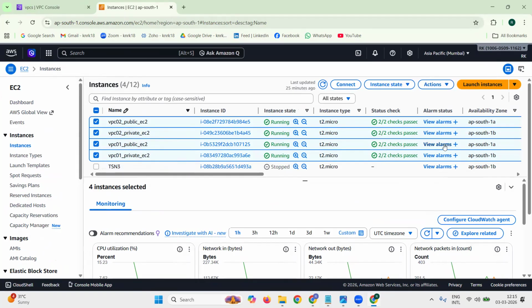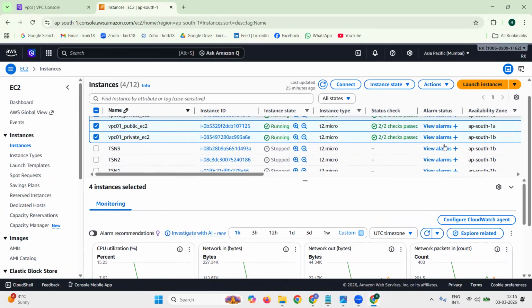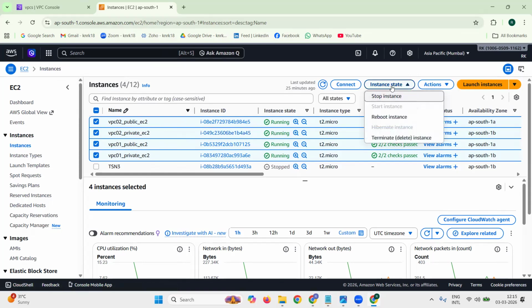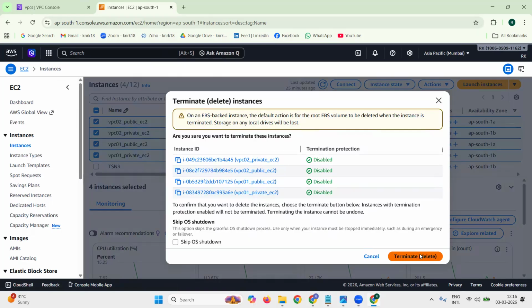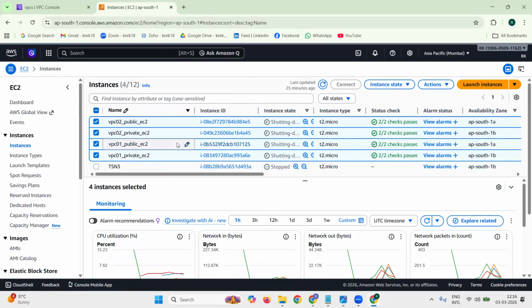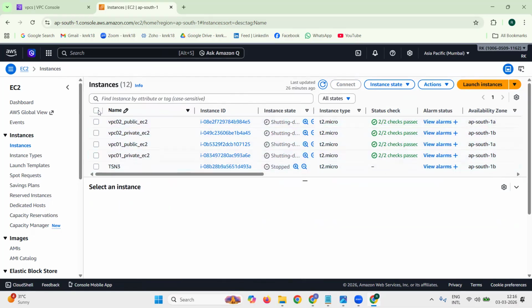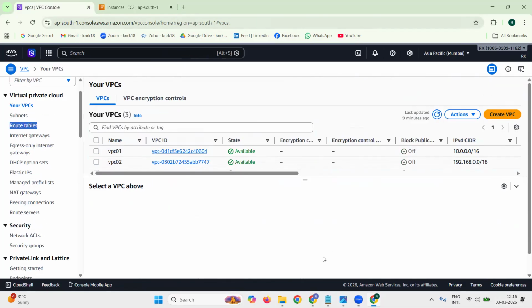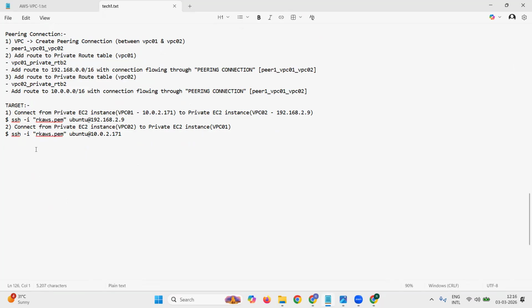Select the EC2 instances. Make sure no other resources are selected. So instance state, terminate. Termination will progress. Now I have to remove the routing table configuration. Let me write it down. Once the test is successful, remove configuration and test resources.